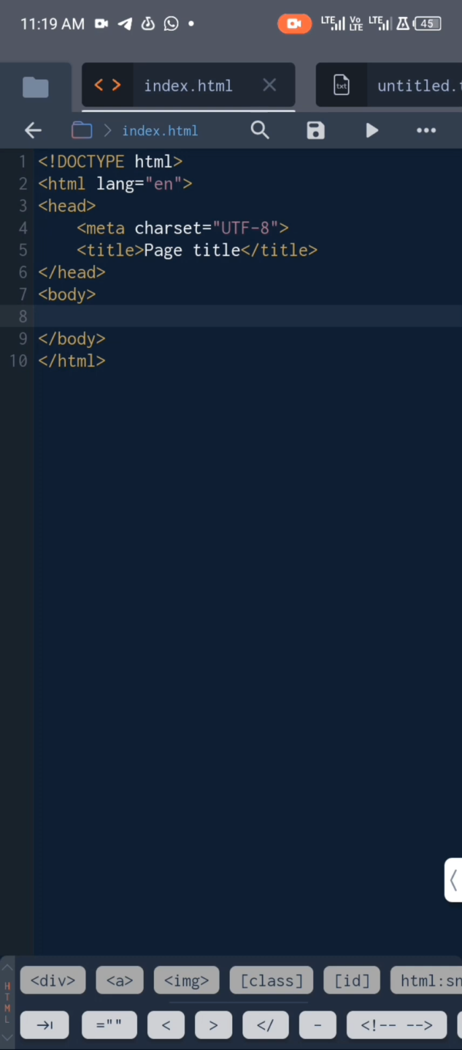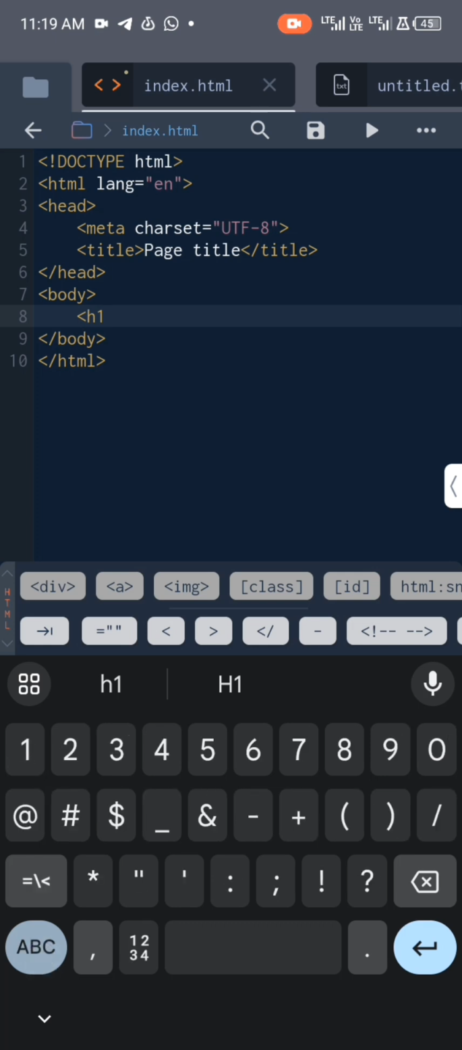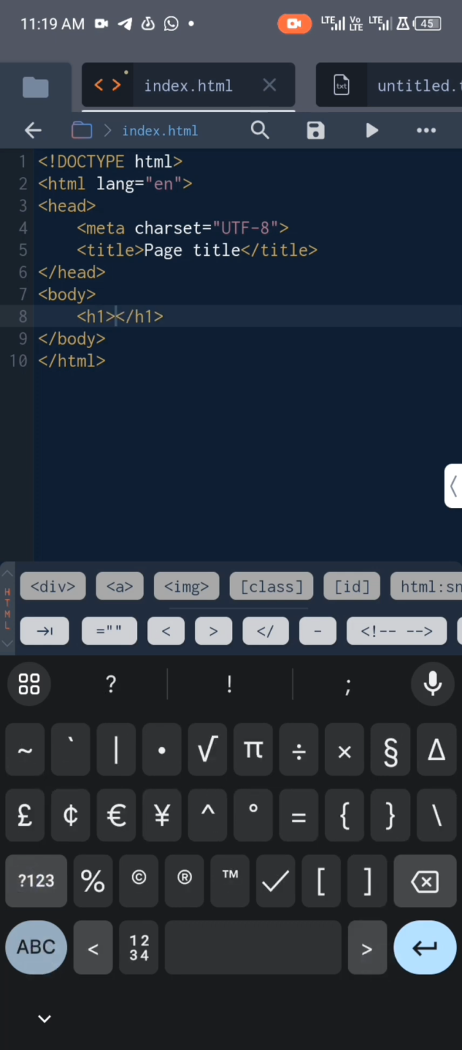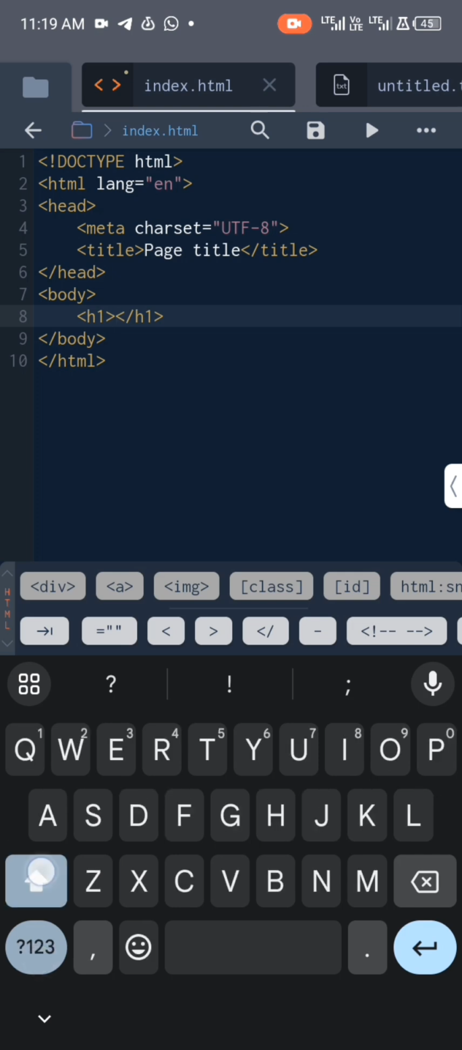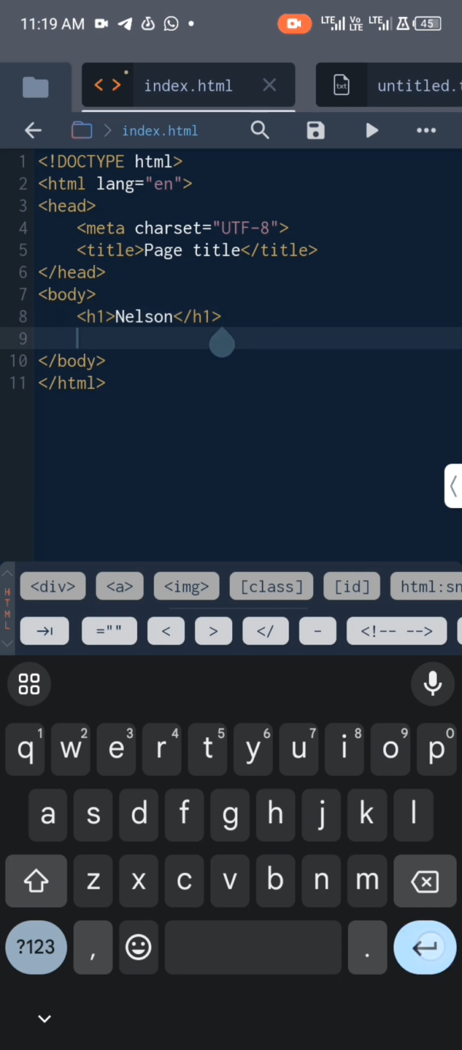Is it going to be in the head section or is it going to be in the body section? Now anything that you want to be displayed in your browser will be in the body section. So I want to display a couple of headings in my body section. I can say h1 and then I'll say Nelson.